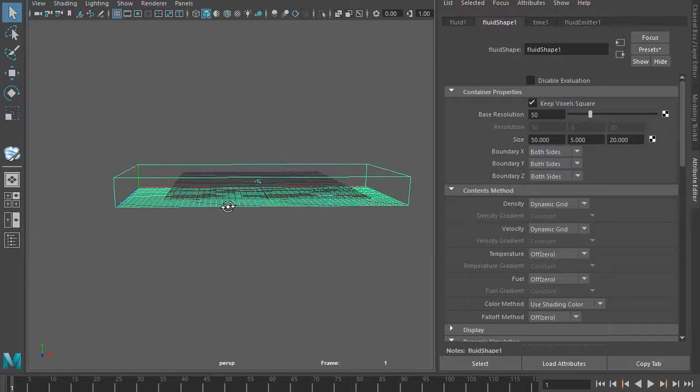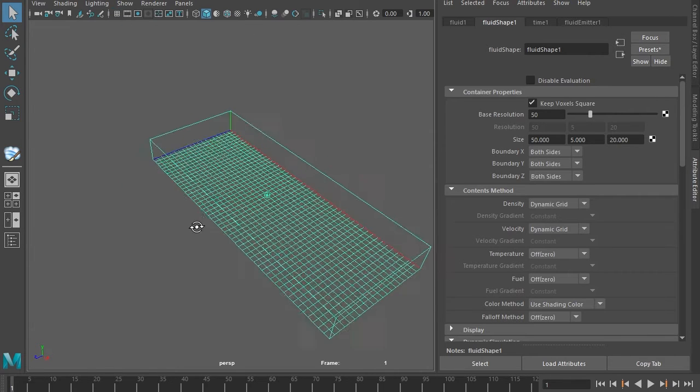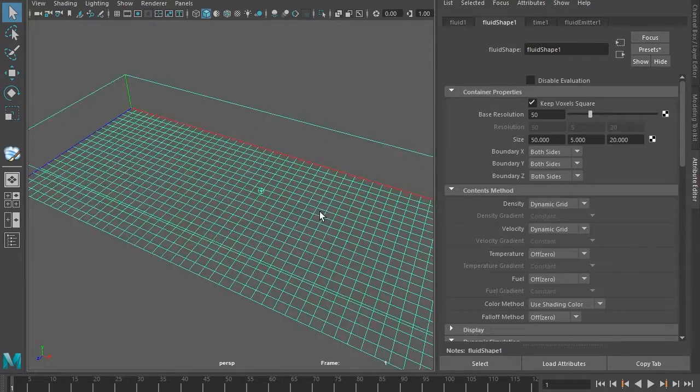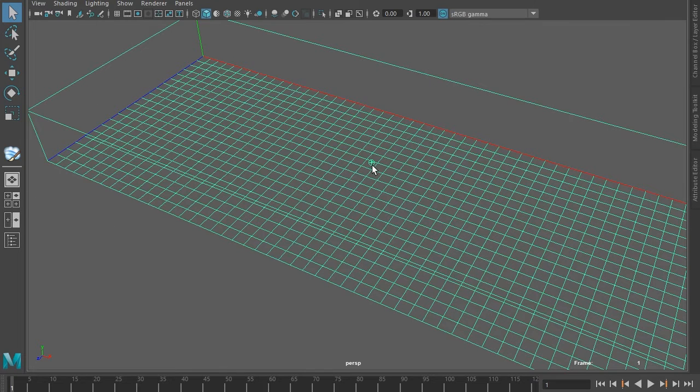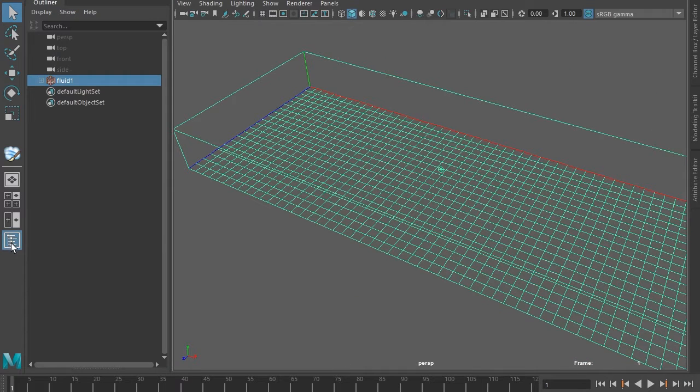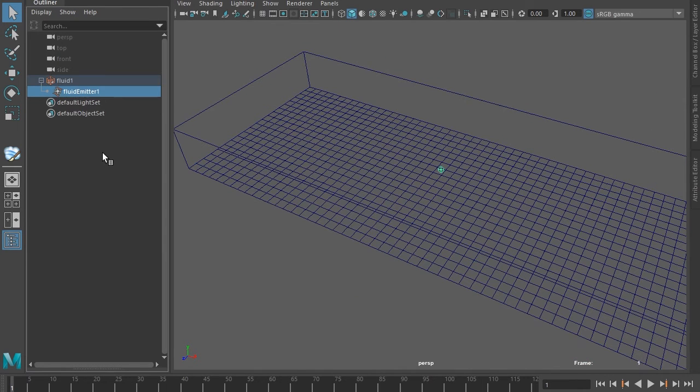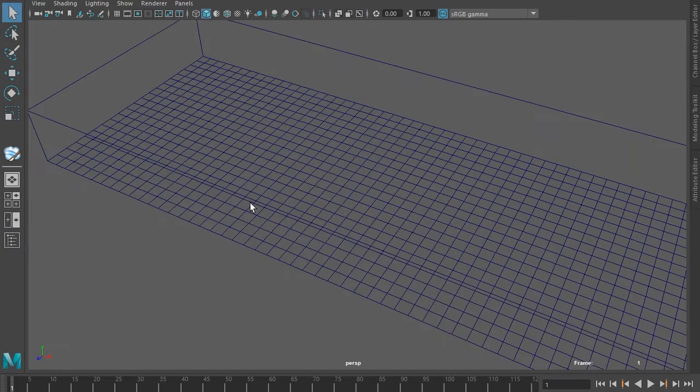So say this is our box, and I'm just turning the grid off, so we're just looking at the fluid box. We want to paint content, so we do not need that emitter that's sitting in there. So we're going to select the emitter and get rid of it. It's an empty box.